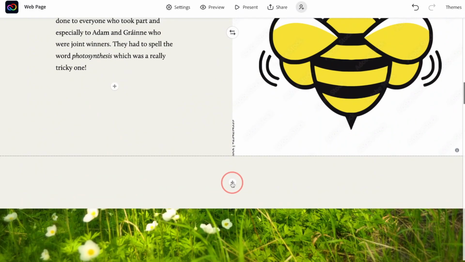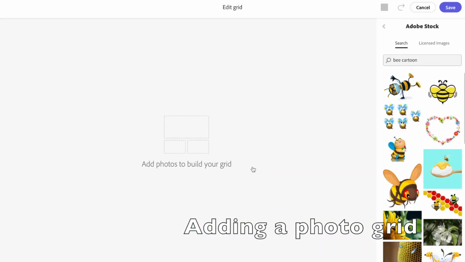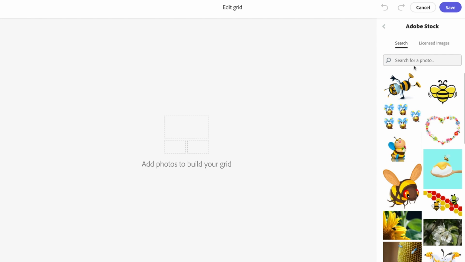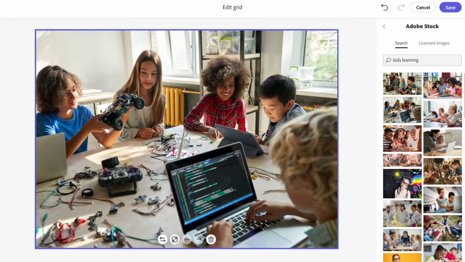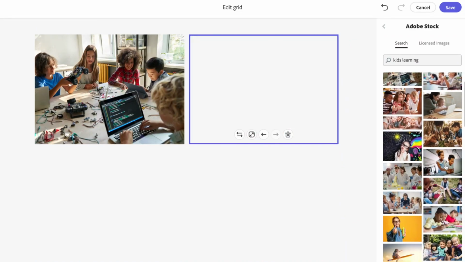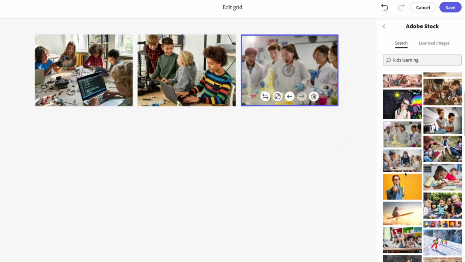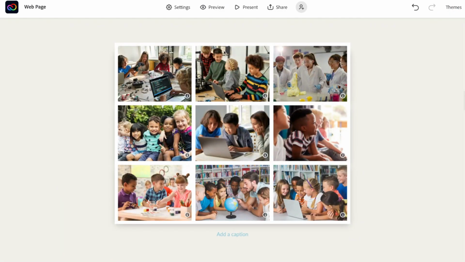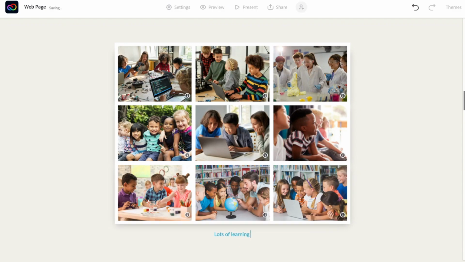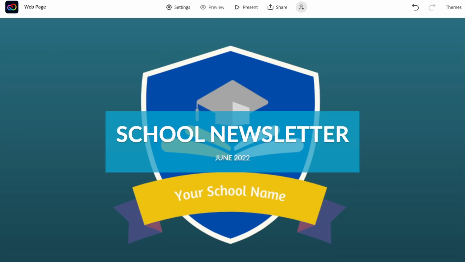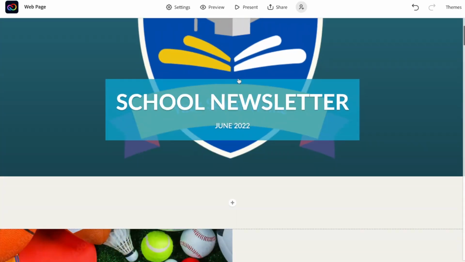I've added some more content, and now I'd like to add a photo grid, so I press plus photo grid. I can continue to add images here from Adobe Stock, or I can press the back button and upload my own images. Just like in the glide show, I can click a number of images and they'll pop up on the screen. And when I'm finished, I can press save and it will automatically insert the photo grid into our newsletter. Now I can click and type in a caption beneath the photo grid. Now I'm ready to preview my newsletter once again, and I can scroll through the different elements to see how it's looking.